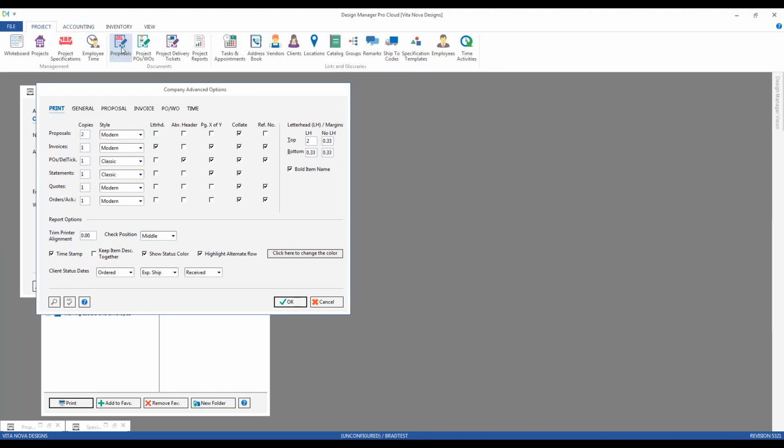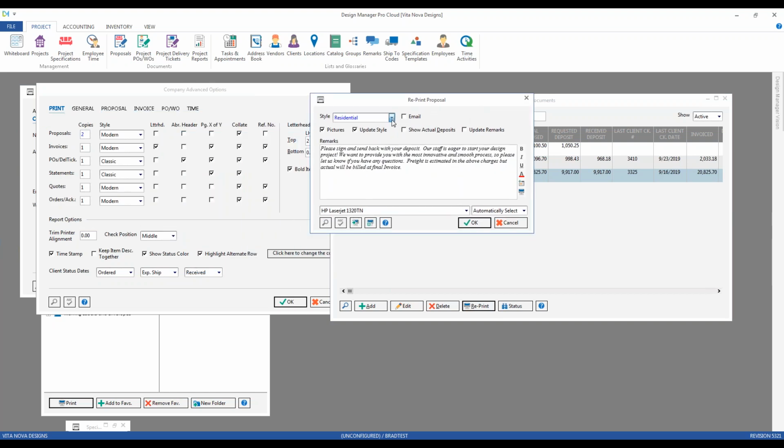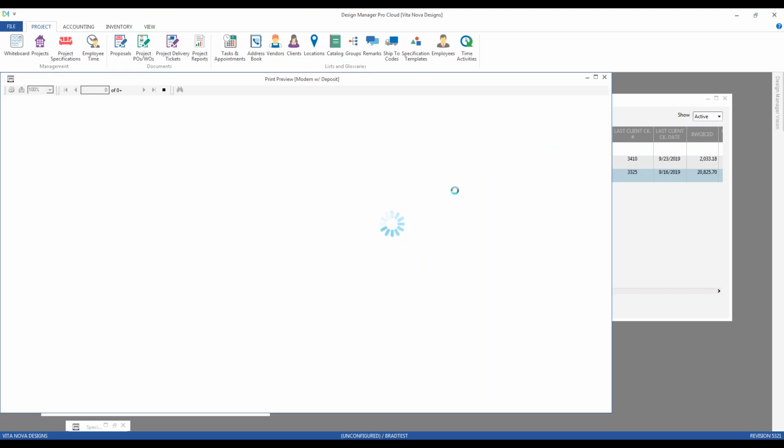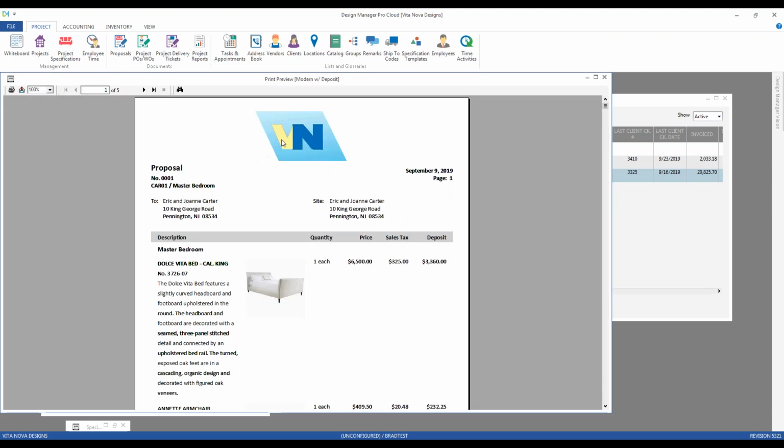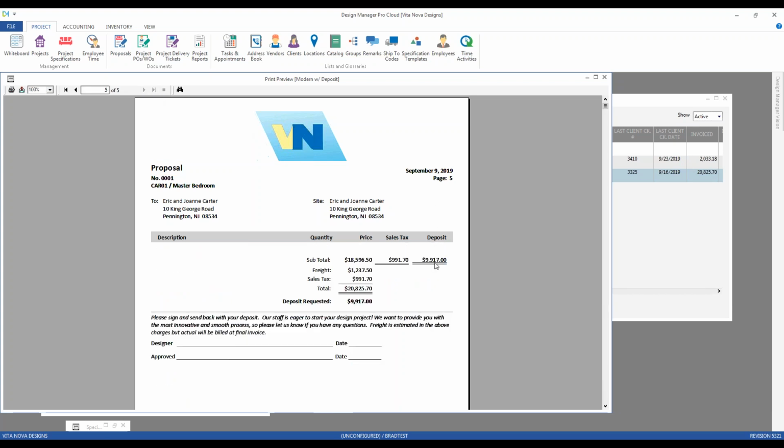Let's go back to our proposals. Now we'll go ahead and reprint. Let's take proposal 1 here and we'll switch this to, how about modern with deposit as our example. So here we see we have our description, the quantity. Now we're seeing the extended price, the tax, and the requested deposit amount. And if we scroll through, we can see that for all of our items. And in the totals region, our deposit gets summated along the right-hand side and matches the deposit requested amount at the bottom of that information.